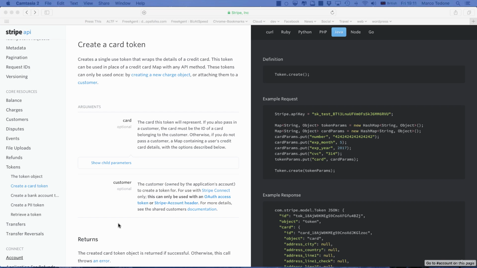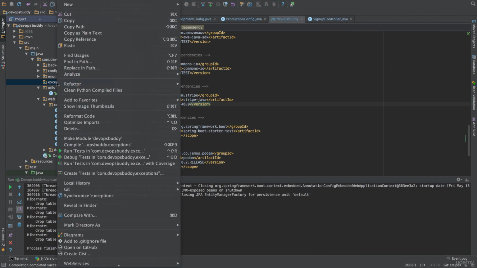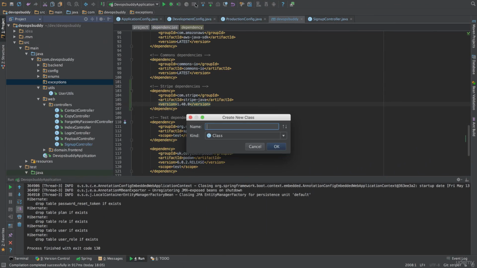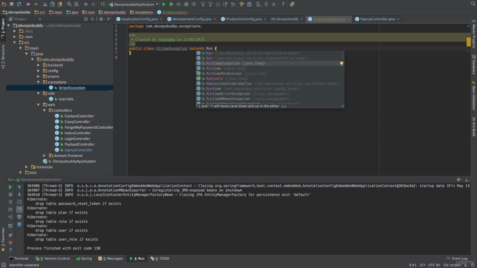Let's start by creating a Stripe exception class under the exceptions package. We will use this class in the Stripe service that we are going to create in a minute, when an exception occurs while interacting with Stripe. The class is very simple, it extends runtime exception.